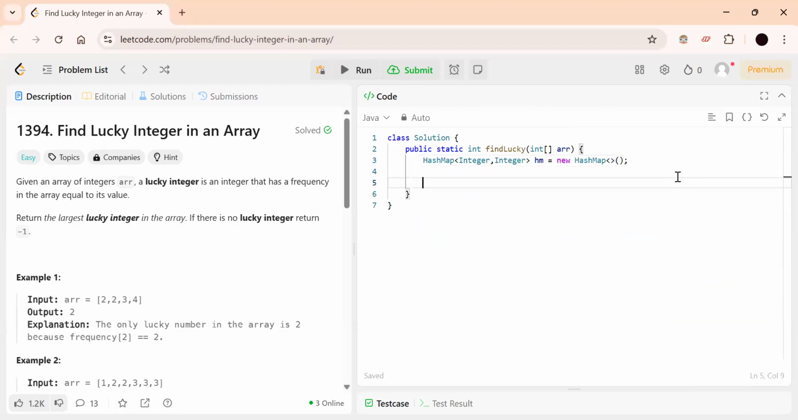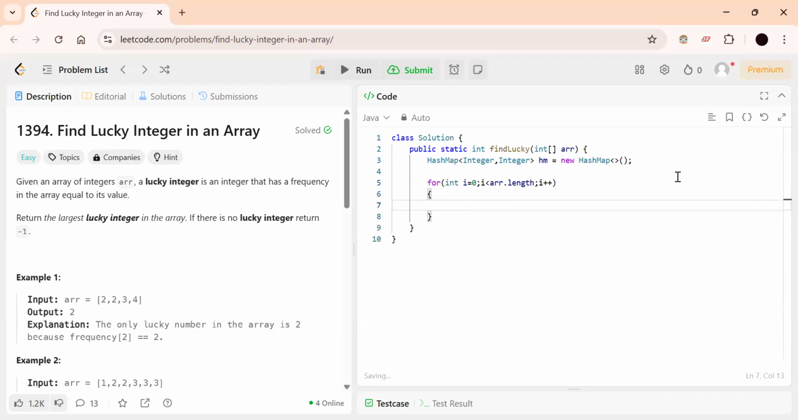Now we need to iterate on the array: for int i equal to 0, i less than array.length, i plus plus. Okay, we need to store the value. So how will we store it? hashMap.put. array[i] is the key. And what is its value? If it is the first time, the value should be 1. If it is for the next time, it should be +1.